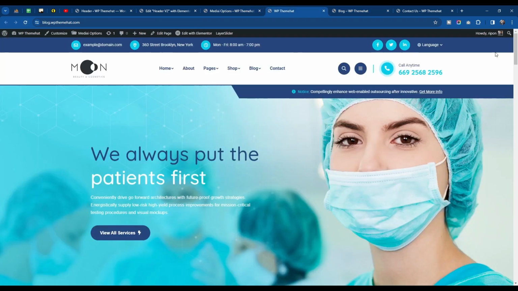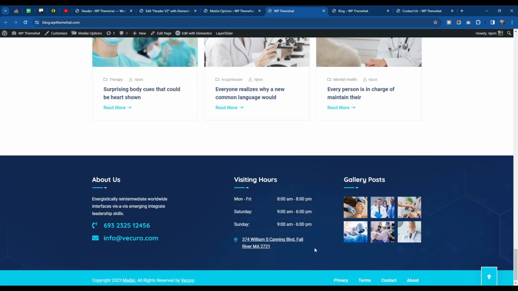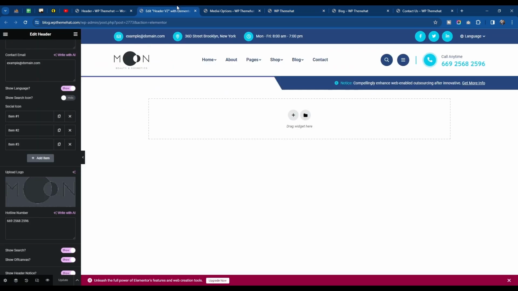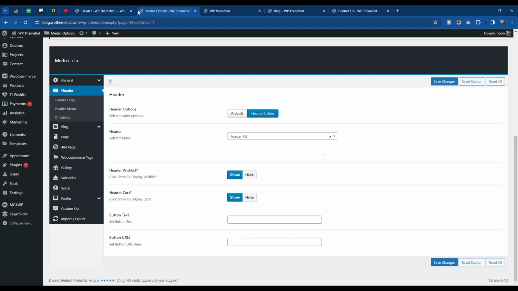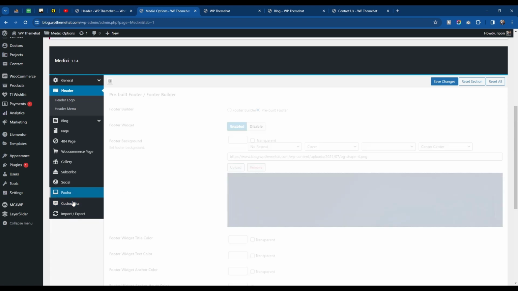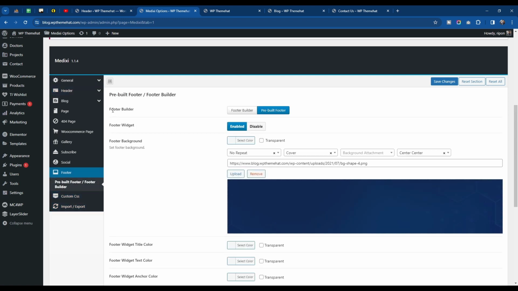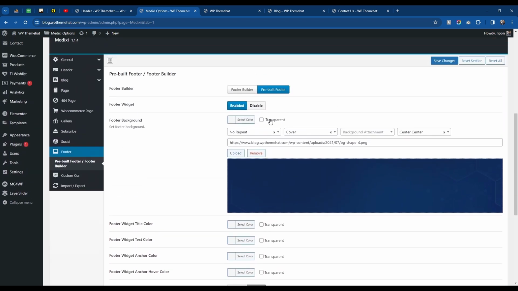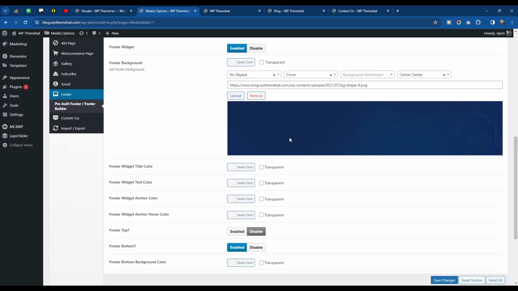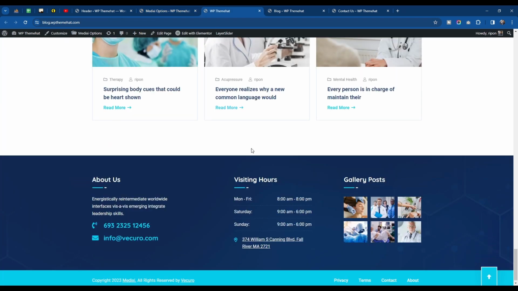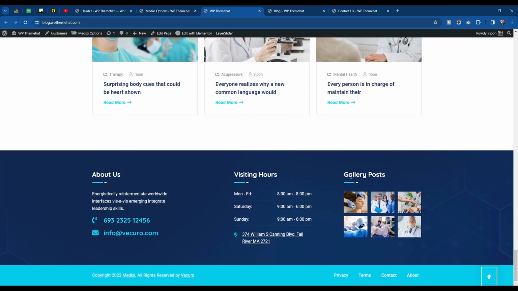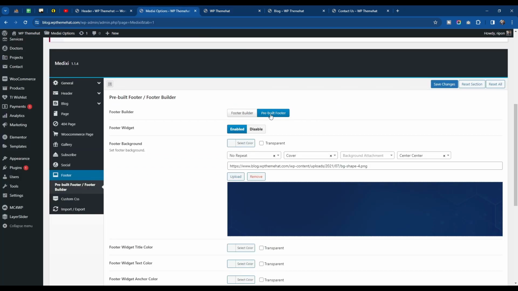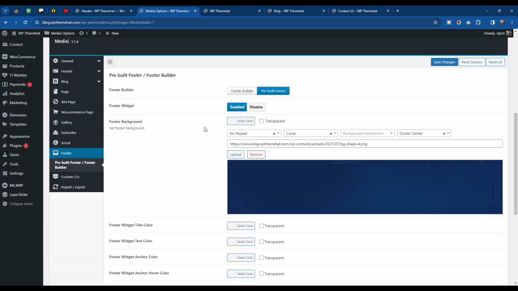The same thing applies if we go to the footer, and in here this is only for the global things. So we'll cut the header here, and we'll go to the footer here, and you can see this is coming from the footer. The footer builder is selecting the pre-built footer that is built here. This pre-built footer is coming from this content, like About Us, Visiting Hours, and the Gallery post. As you can see in the pre-built footer options, it is coming from the widgets.